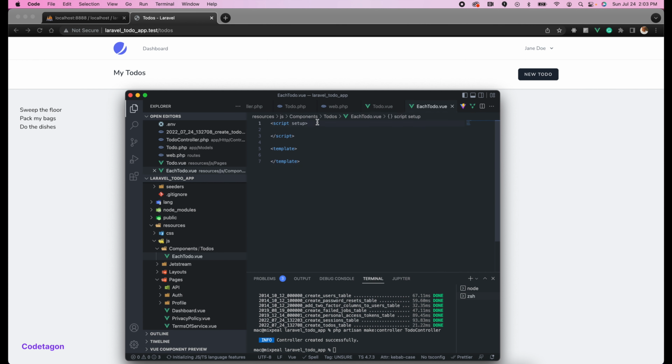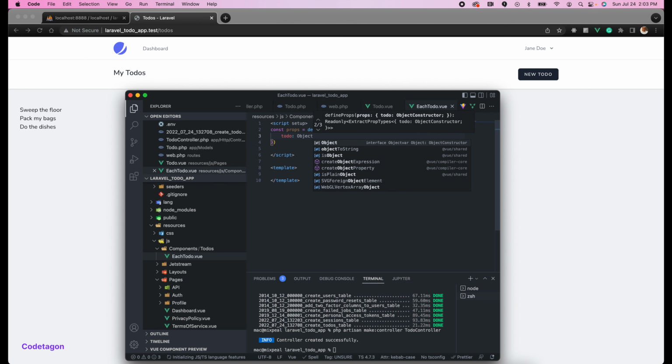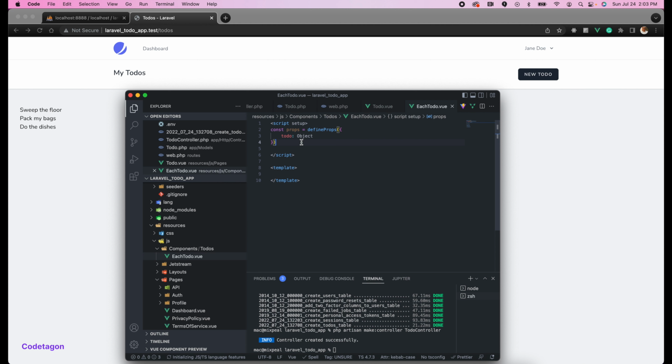So how do we do that? We have const props. So this is how you get the props. Define props. So you define the props. So we are waiting for it to do. So that is the to do is what? An object. Okay. I hope you understand why the to do is an object.